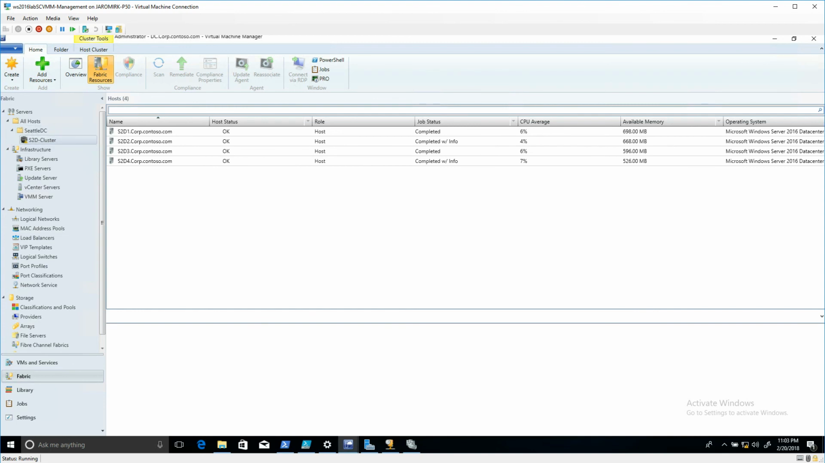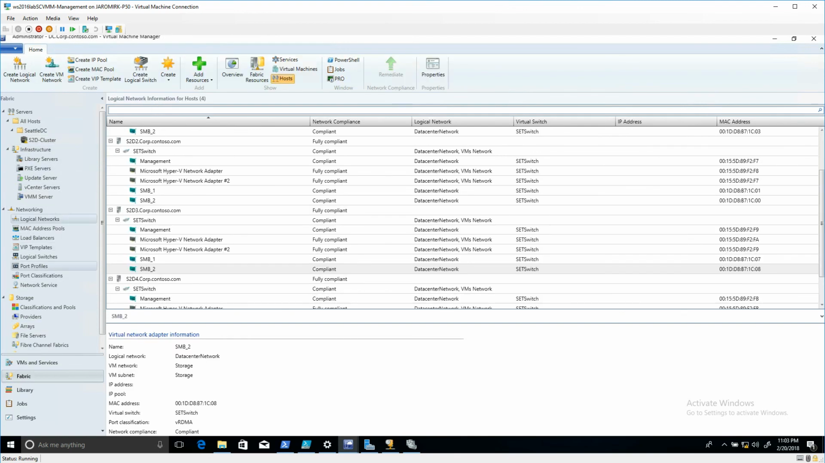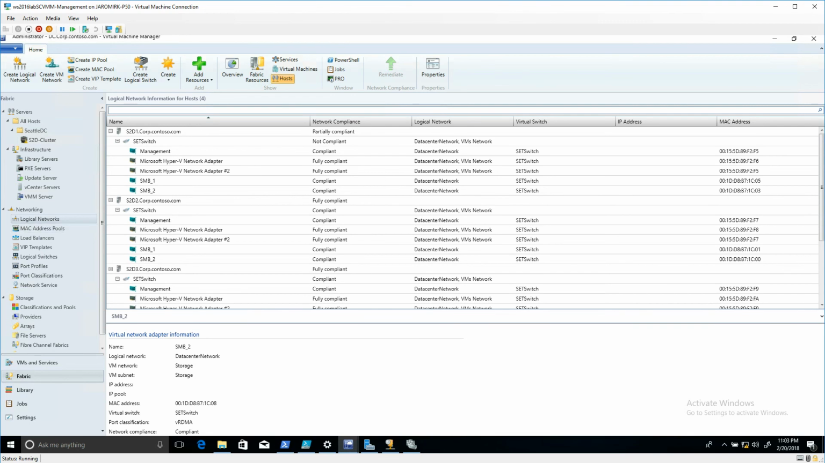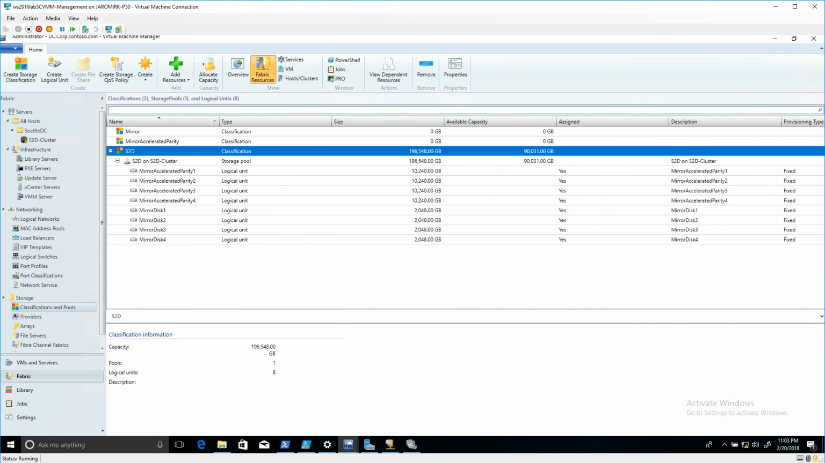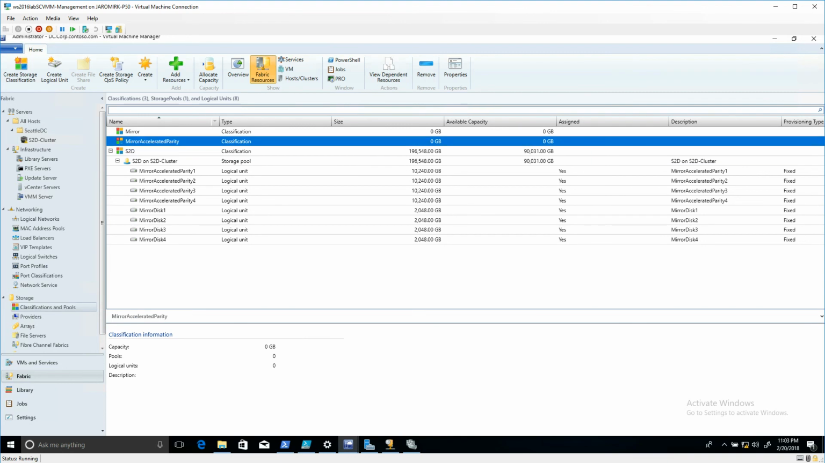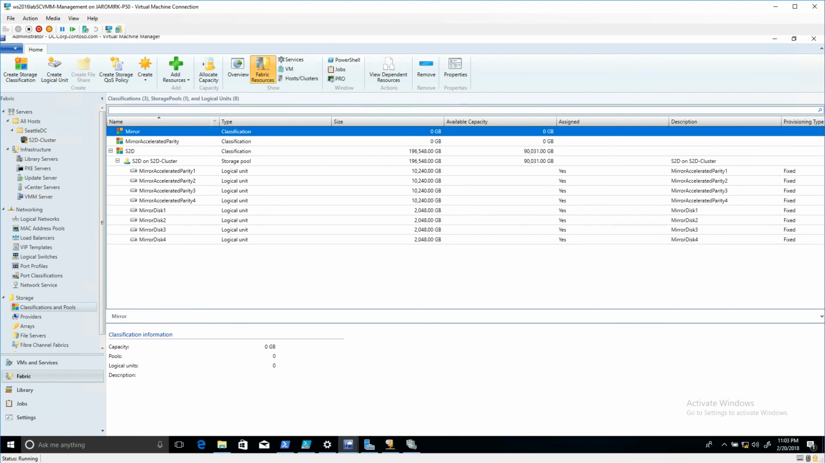So in SCVMM, you have your cluster, and you would also see all the networks and everything, but I think we covered it. In the logical networks, you can see your virtual switches. Let me scroll down here into the classification and pools. Here we have some classification for the pool. Then you can create classification for the VMs, I mean, for the virtual disks. You can use this classification for the virtual disks, as I mentioned now.